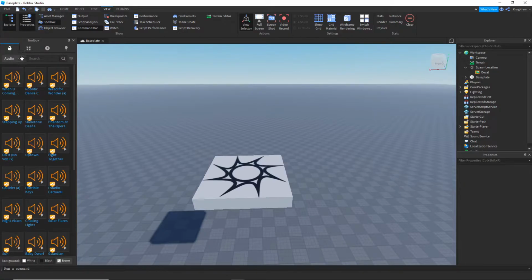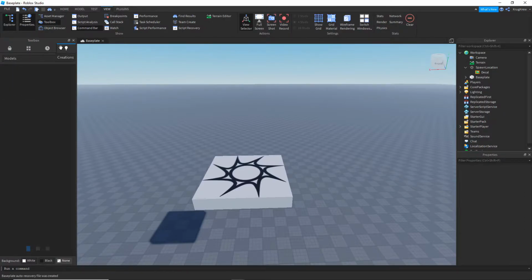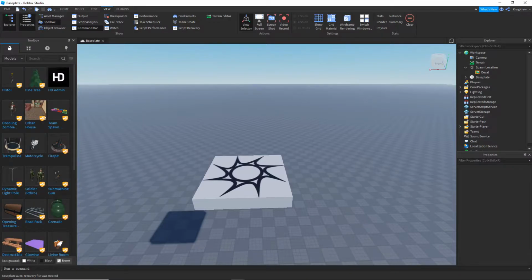Audio, you can now do that. You used to not be able to do that. You can see the models that you've saved, recent models, your creations. I wouldn't look at my creations, they're kind of cringe.